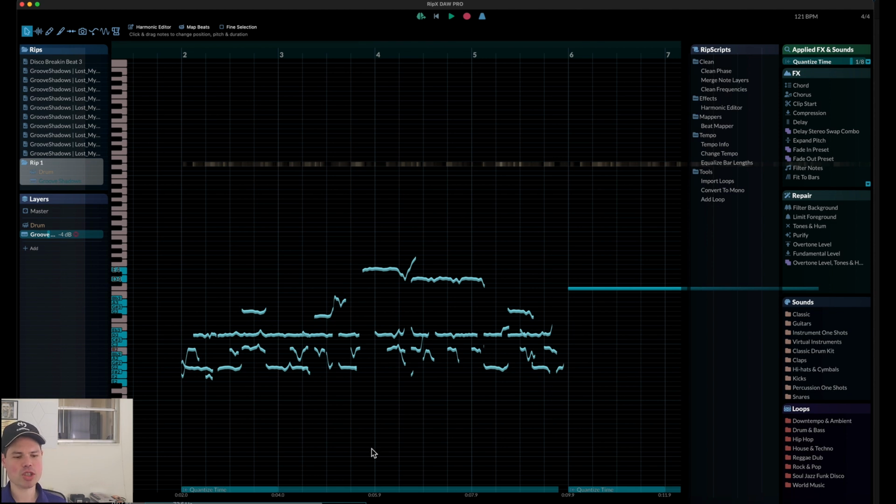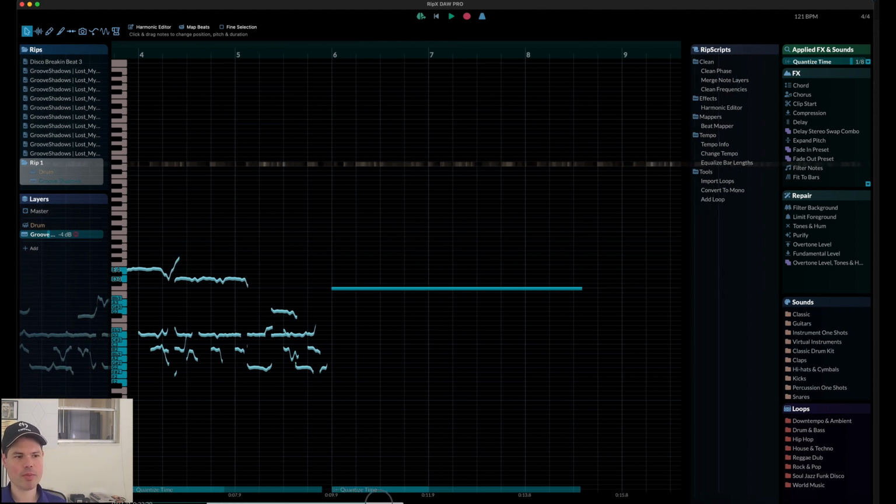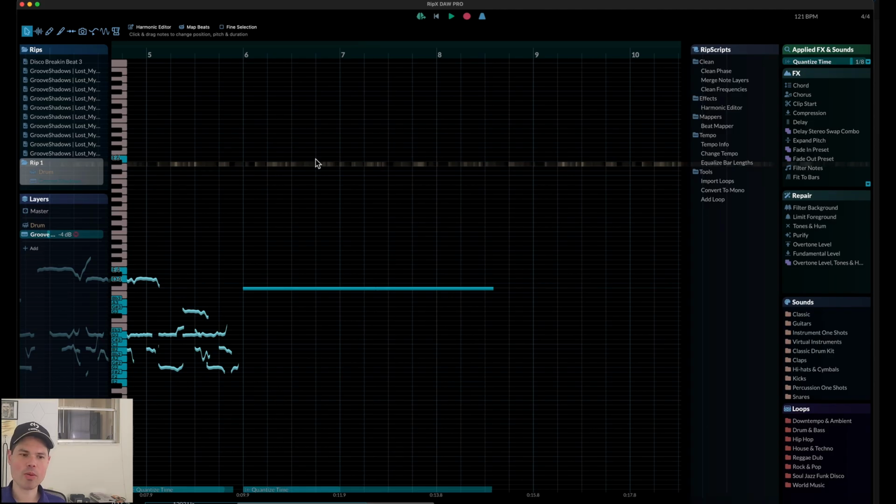Okay, so that's the gist of some basic things you can do here simply with a drum loop, groove shadow, and then the rest would be up to you.